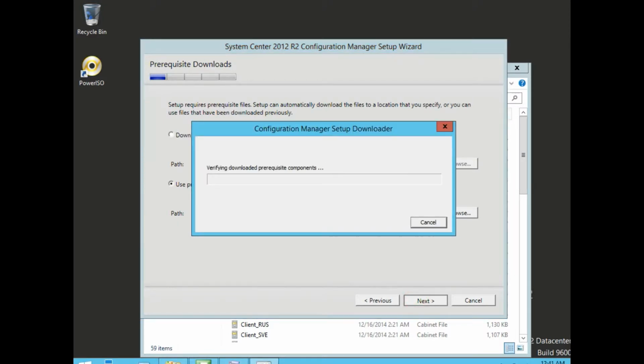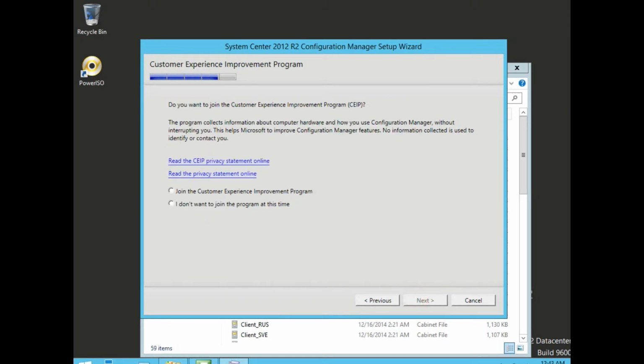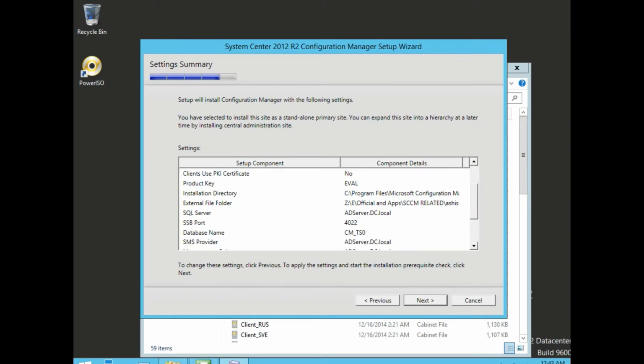Now it will verify the downloaded files. Once it is done, we need to provide the site code. Let's give TS0 because we are using the site name test lab. Install the Configuration Manager console. I don't want to join any program at this time. Click on next. Now here you can see the configurations that we have done till now.